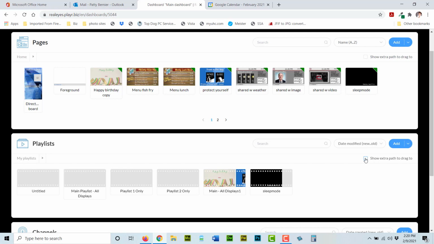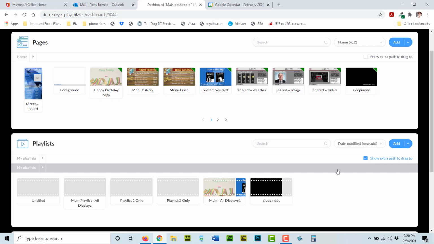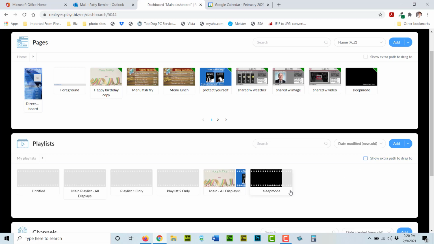You also have the option to show extra paths to drag to here, so you can drag your playlist to all different folders. Great, keeps you all organized. You can have as many playlists as you want. There is no set quantity that you can only have.